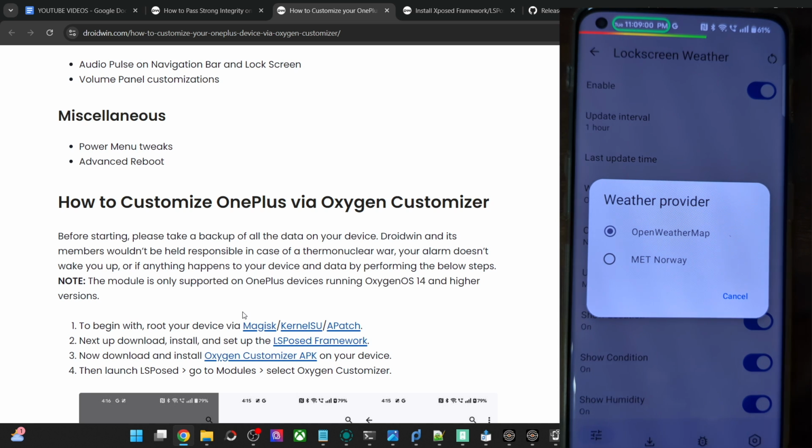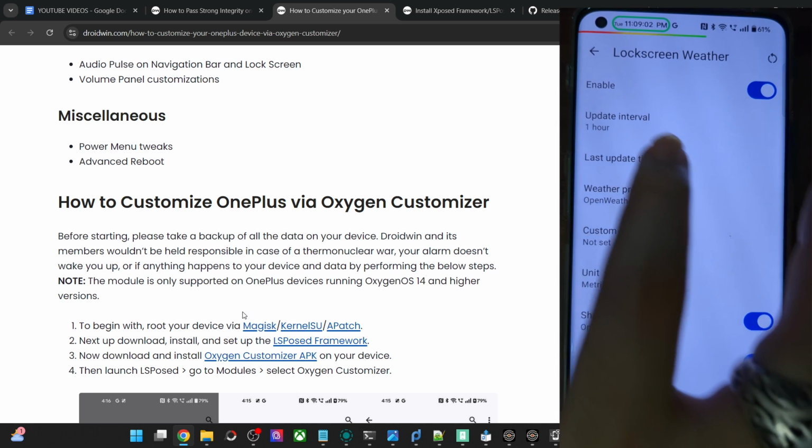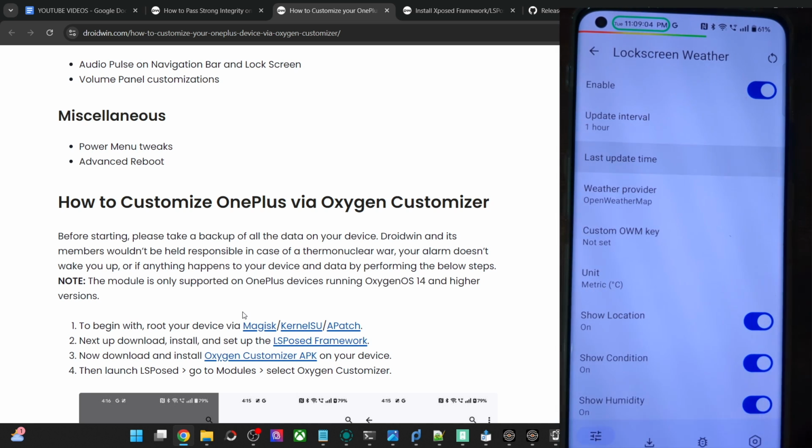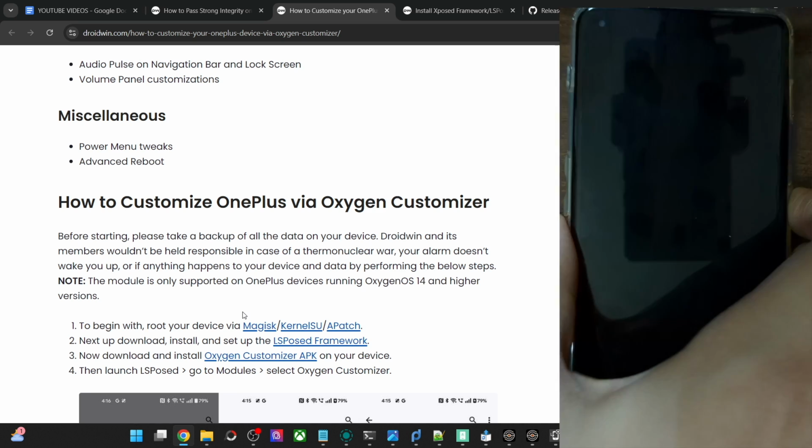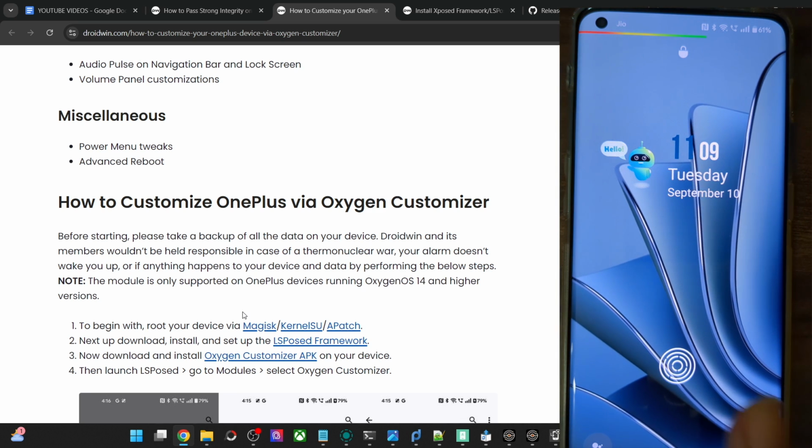So there are 2 weather apps. As of now, we are using the OpenWeatherMap. Then last update time, you may change the update time and update the weather and show location, change the unit to metric or imperial, to Fahrenheit as well.